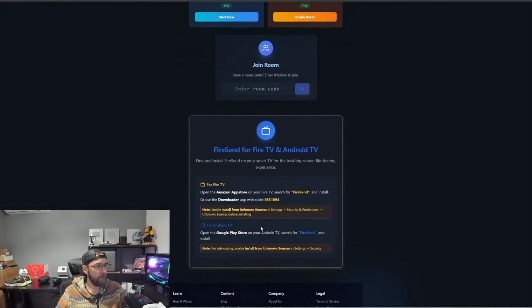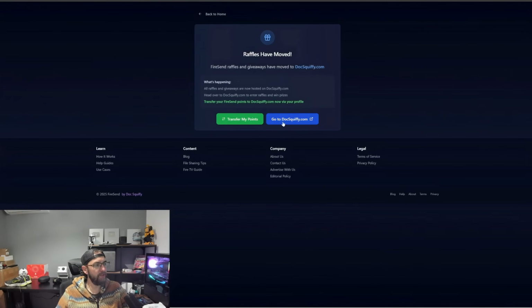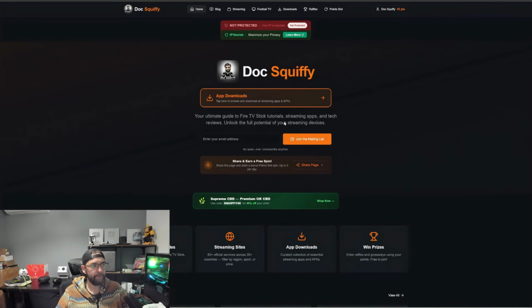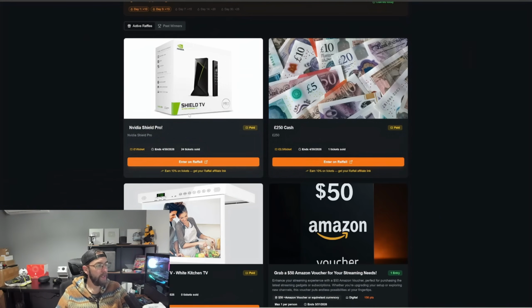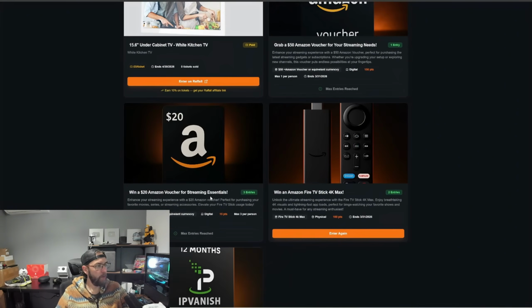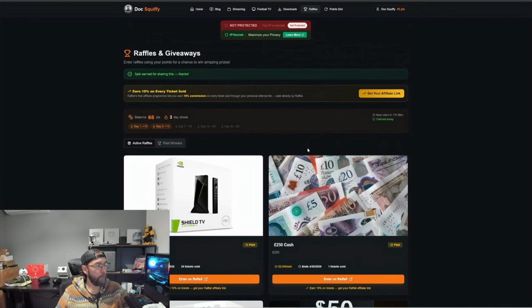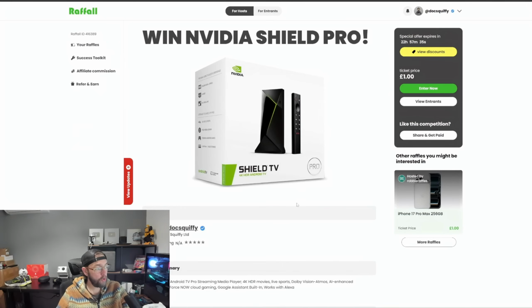Join any room you want to. You've got your account. You've got daily wheel and raffles. These aren't here anymore. The raffles have actually moved to docsquiffy.com, my other website. We have tons of raffles on here, which I will link up as well. We now have some premium raffles. And we have some free raffles, okay? The free raffles come on here if you have a point. You can also earn money with the premium raffles if you want to. These are run on an external website, and if you want to get involved on them, you can.